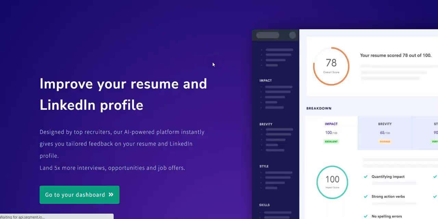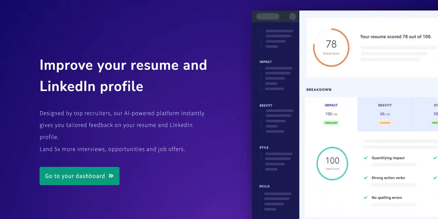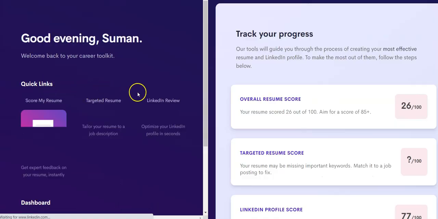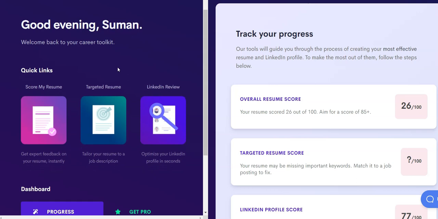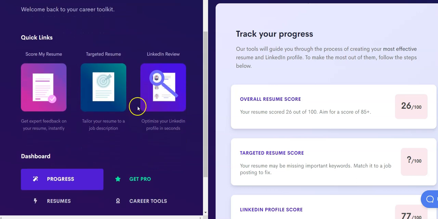It asked me to log in, and I logged in with my Gmail account. Then this page came in, and here I want to score my LinkedIn profile. So what I should be doing is go to your dashboard. After you click this, it takes a little bit of time to refresh. It is important that we know what exactly the resume is about, and what the profile is about.